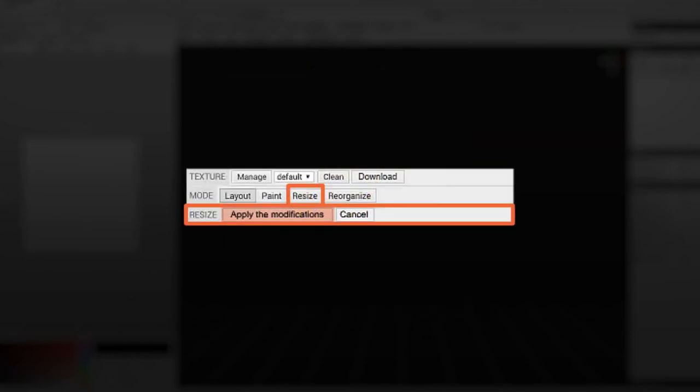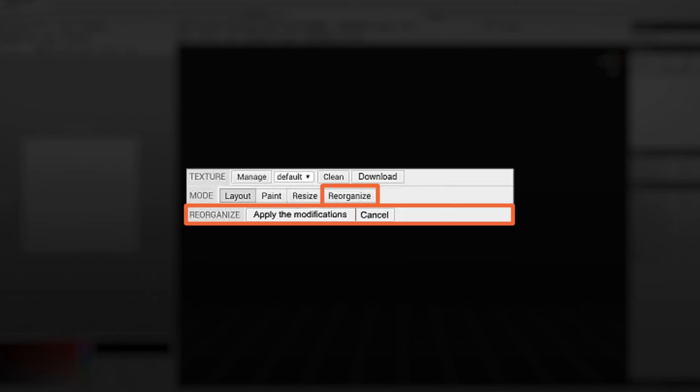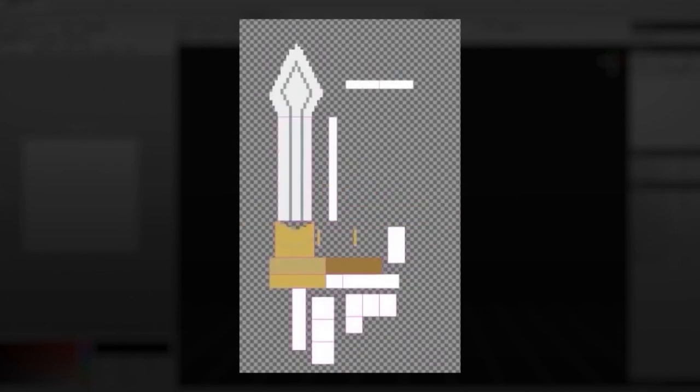Moving on to Resize. Resize is actually a crop for your UVs. You start with 256 by 256, but with this resizing tool, you can custom crop it if you have a lot of extra unused space. And finally, Reorganize. This allows you to move your UVs into place, and once you're happy with your placement, you would select apply the modifications, and that would be it.